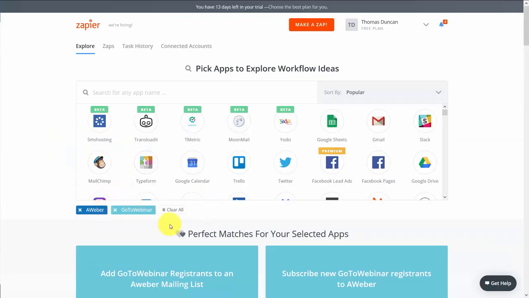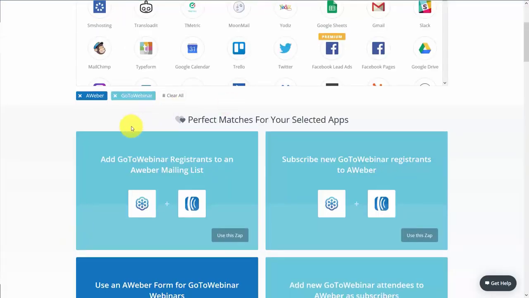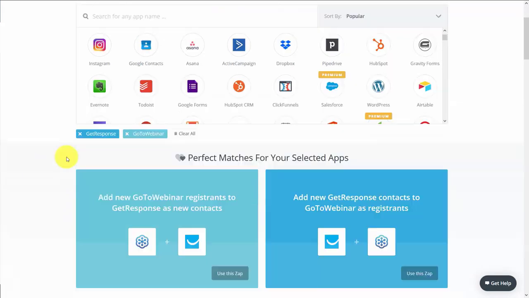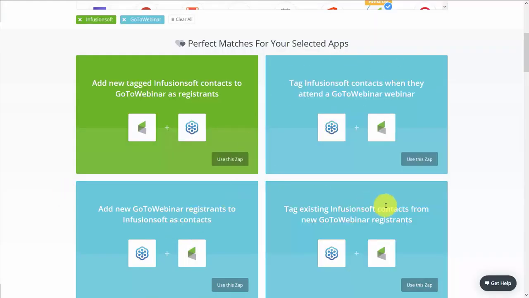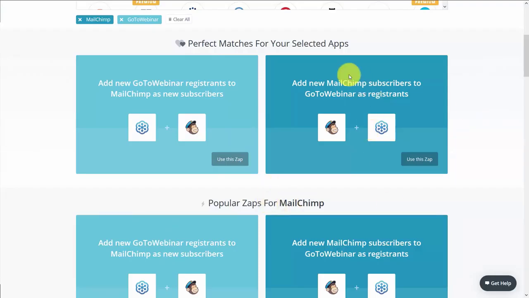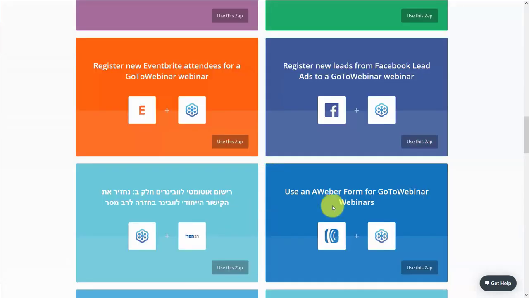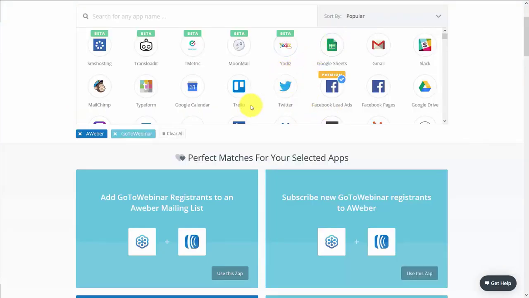GoToWebinar has traditionally not been able to provide lead generation connections. Therefore, Zapier affords you the ability to add your GoToWebinar registrants to your Aweber list, your GetResponse list, your Infusionsoft list, and your MailChimp list. All of those are integrations that you can test with GoToWebinar. You can also automate the process of registering new GoToWebinar attendees from your Facebook lead ads. Since a common connection is Aweber, we'll take a closer look at how you integrate the two.